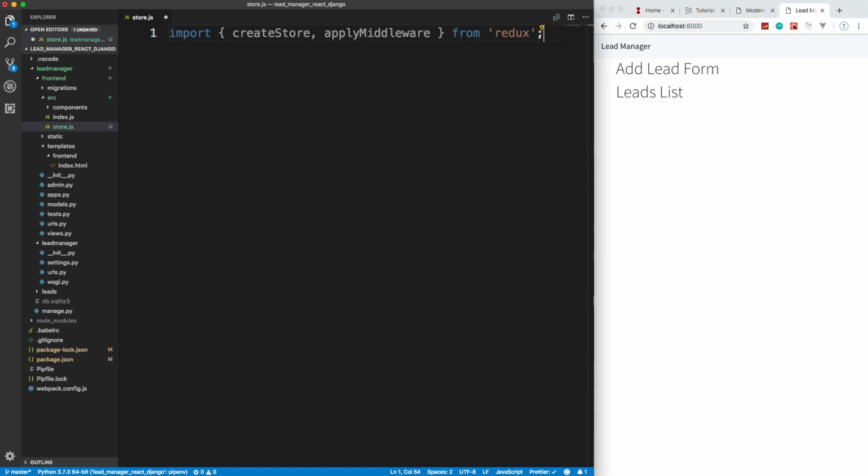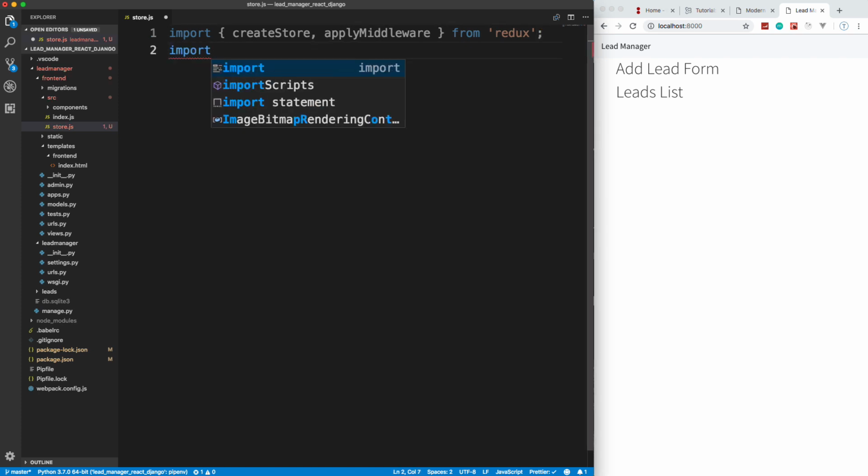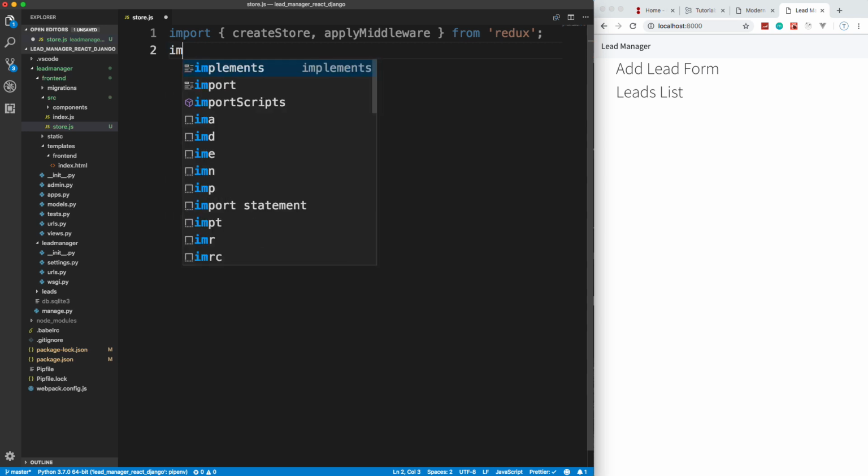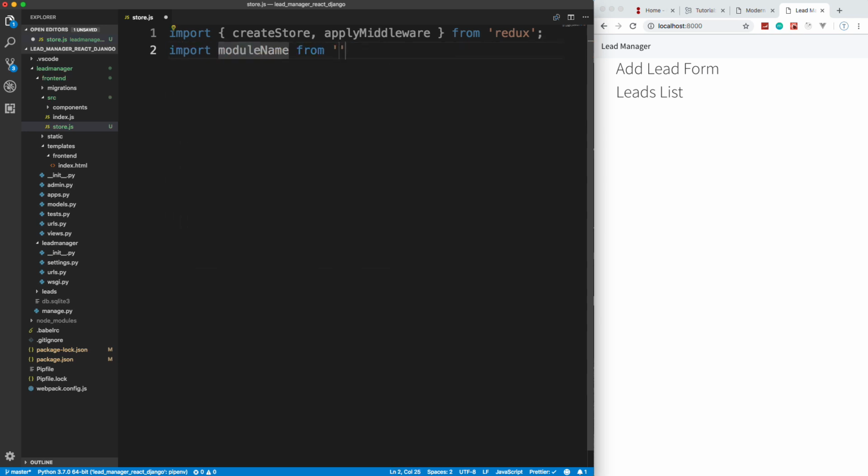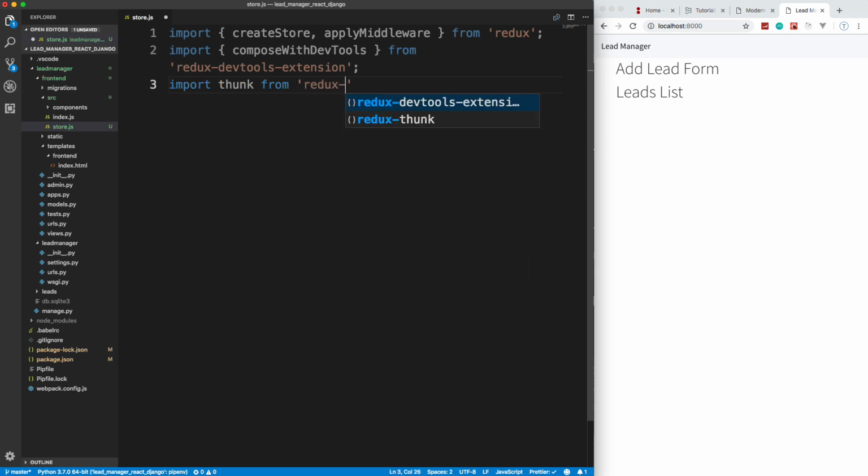All right, so let's go ahead and also import. Actually, let's do imp tab and let's bring in redux-devtools-extension. And from that, we want to bring in something called composeWithDevTools. Okay. And then let's see, we want to import thunk. Okay, any middleware that we use, we want to bring that in. And thunk is going to come from redux-thunk.